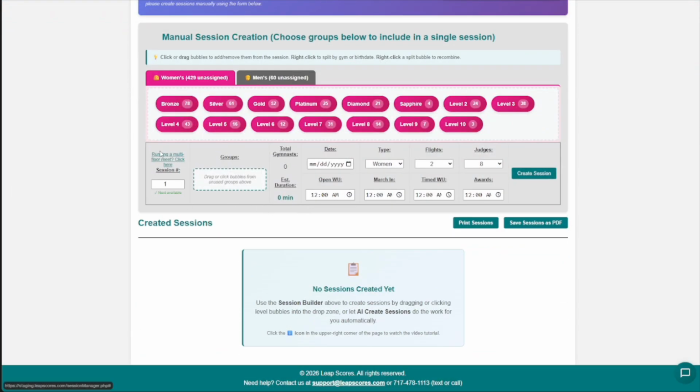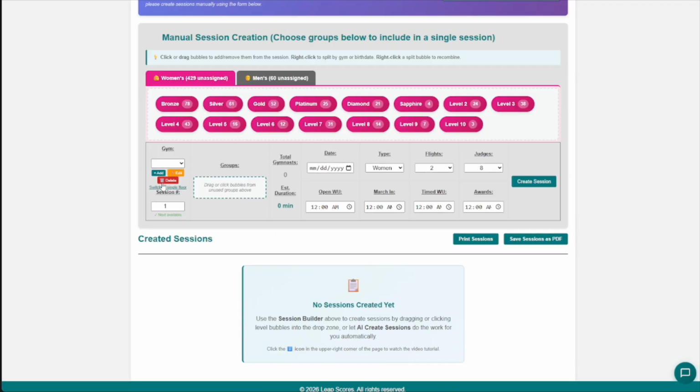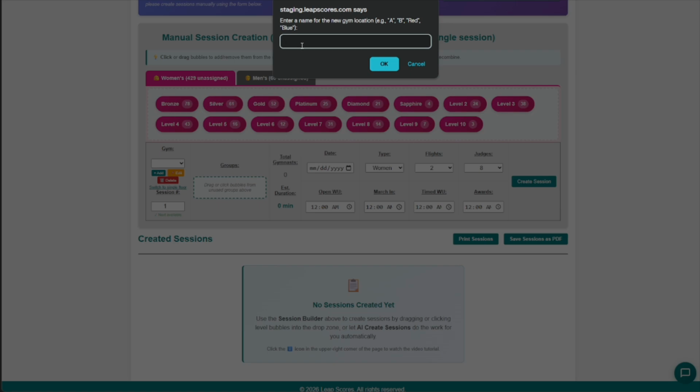Maybe you're running a multi-floor meet. You're running a meet where there's multiple competitions going on at the same time. You click this link. You can see this drop down is empty currently because we don't know what your gyms are called. So you just hit the add button. Maybe you're using gym A and gym B. Maybe you're using red and blue. Whatever you're using here, you enter one of them.